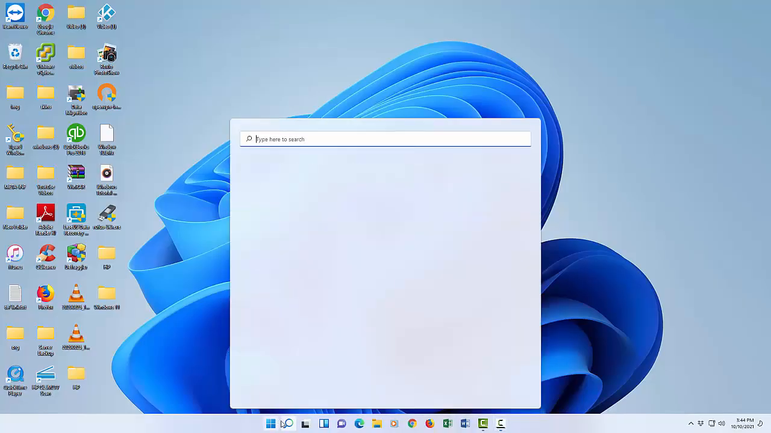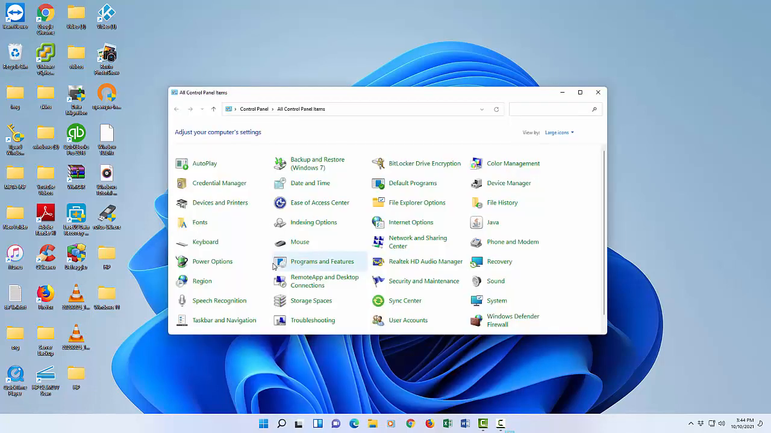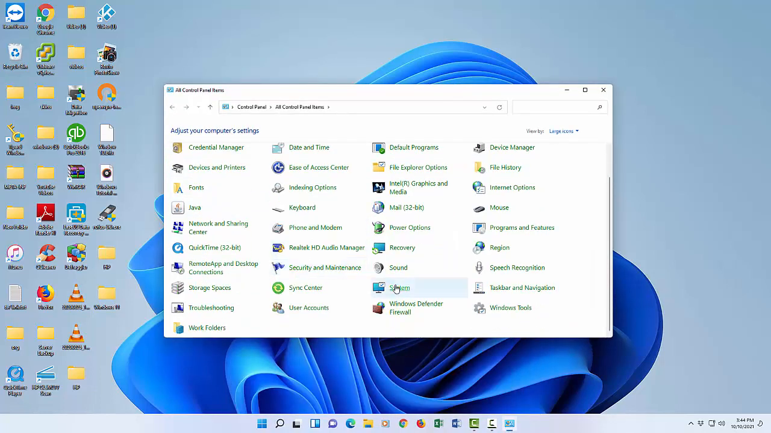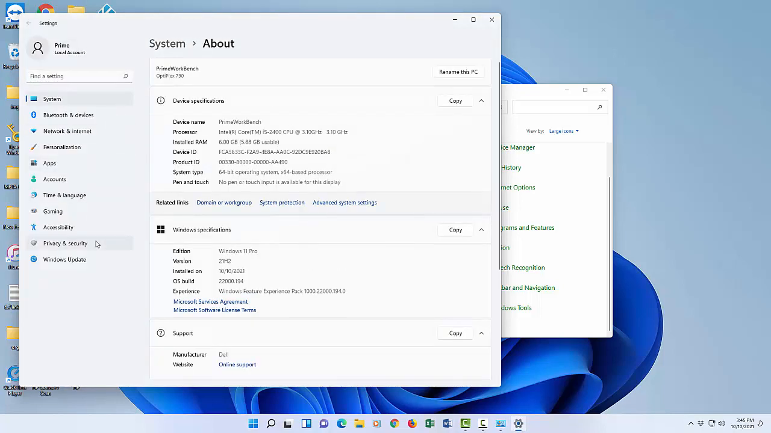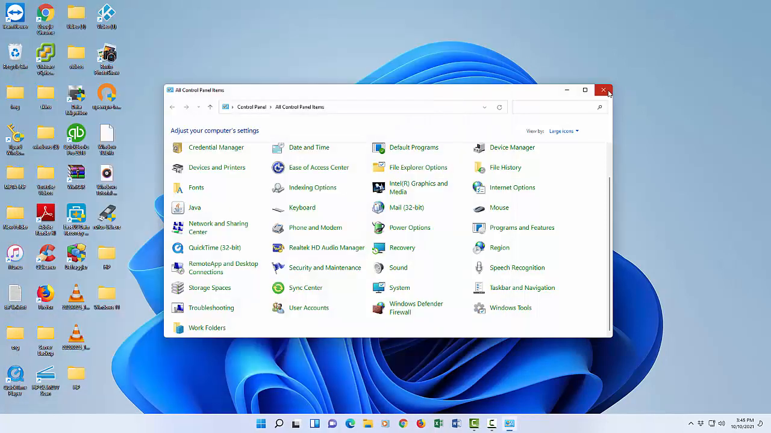Just to verify, you can go to control panel, go to system, and you can see it just looks different. You can just tell it's different. And then here we go, Windows 11 Pro.